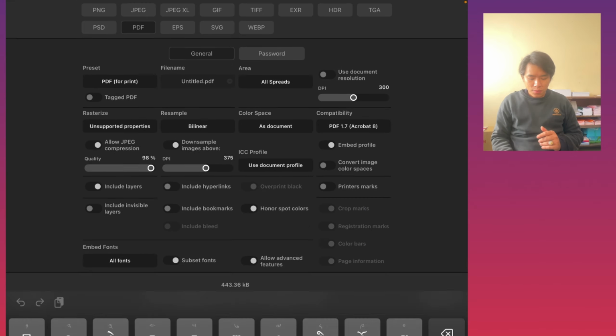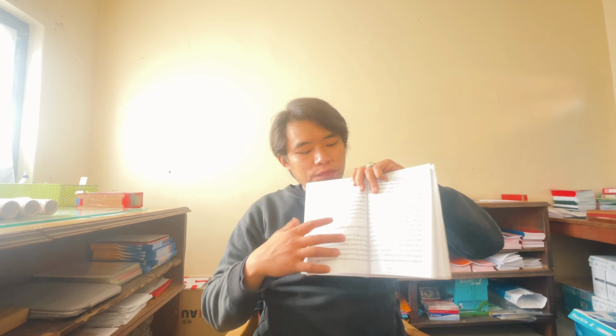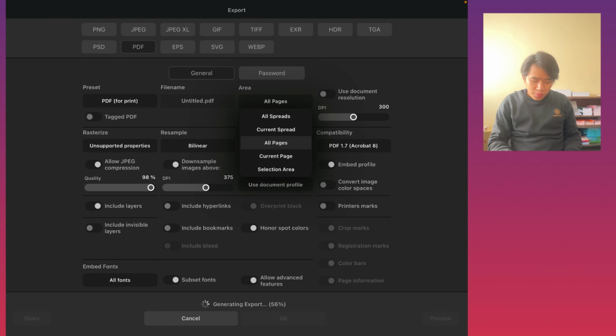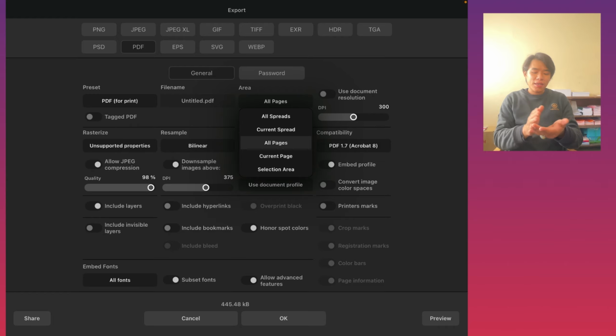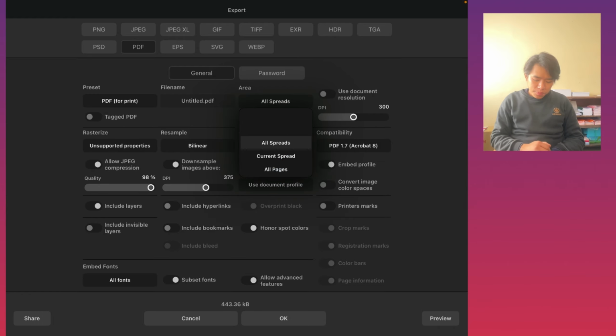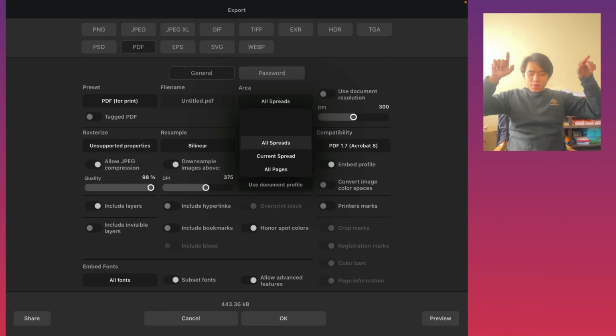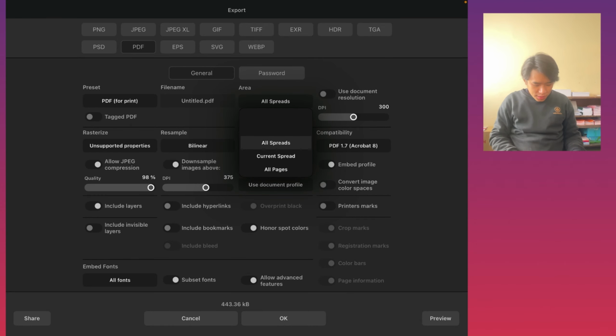All spreads. Now what is the all spread? Spread is like this. When you are exporting, it won't export as a single page, it will export two pages together. Okay, remember that one, all spreads, current page. Now current spread, sorry, and then all pages, meaning all the pages in the document. It will export and it will look like a book only. If you select the all spread, it will export as one page. If you have two pages together like this, let me show you, current page, current spread.